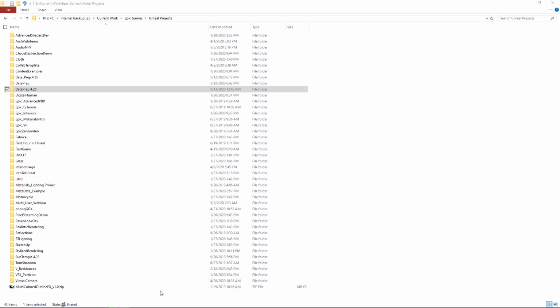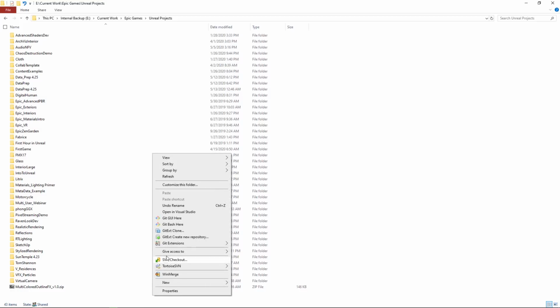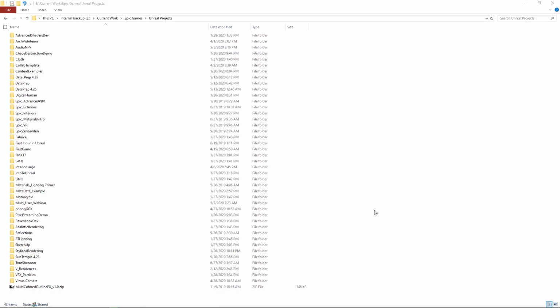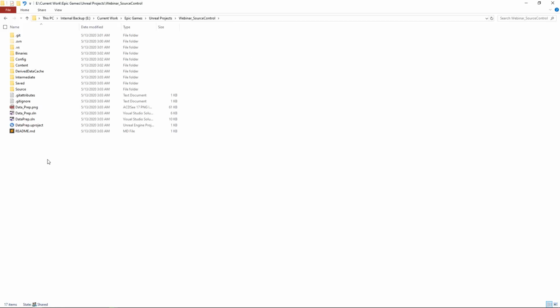To create a local copy, we'll simply right-click in the folder where we'd like to store it, and then choose SVN Checkout. Again, for the URL of our repository, we want to make sure that this matches up to the location of the repository on the NAS. And then we want to set up our checkout directory. So this is going to be the location of our working copy. And from here, we can simply hit OK to begin downloading. With our working copy created, we'll simply enter that project folder and launch the project.